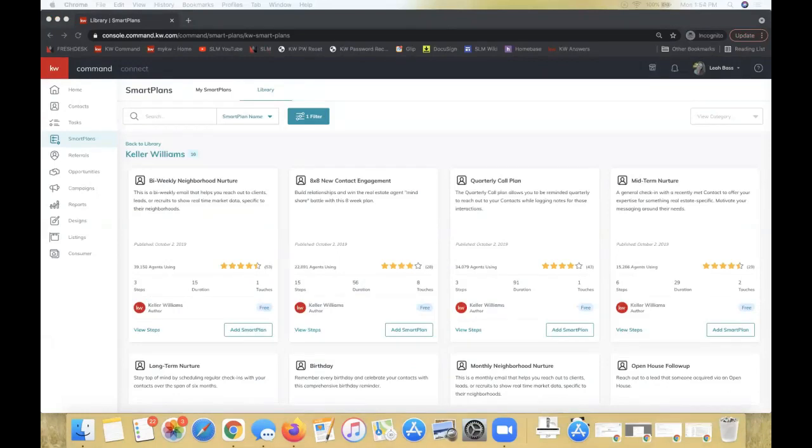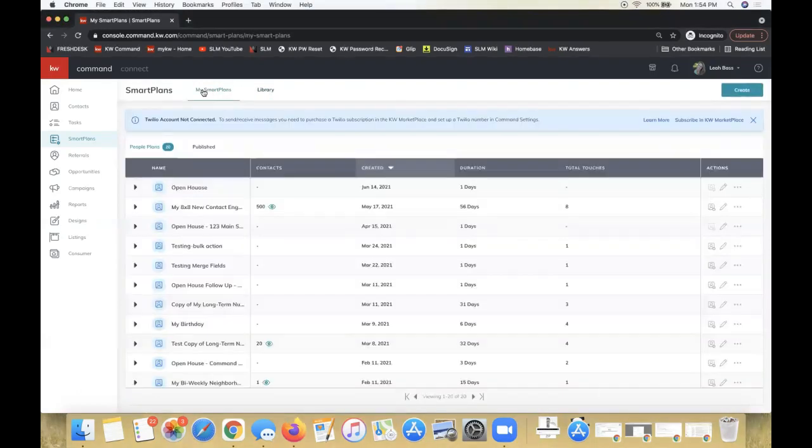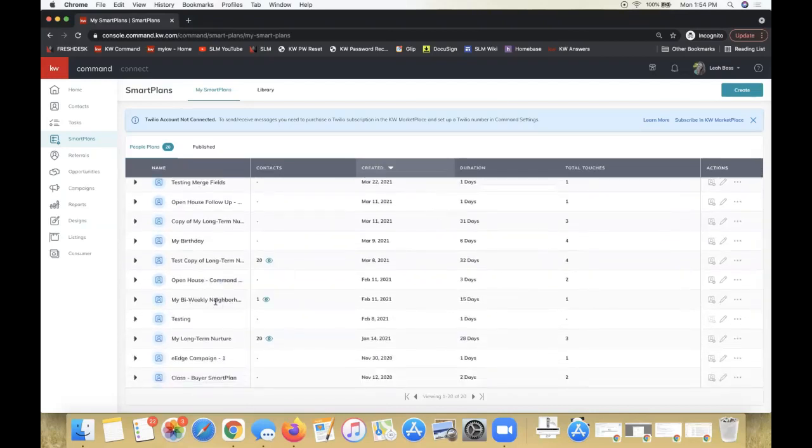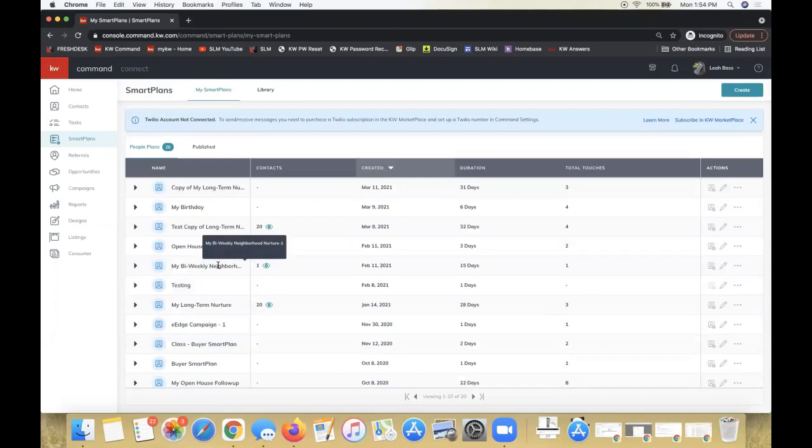All right, and so once you've done that, let's go ahead and click on the My Smart Plans on the top left. So that's the difference. Once you select it from the library, it will move it into the My Smart Plans section. All right, so from there, it should be at the top if you just added it. If it didn't give you the download option, it probably means that you already have it on your list. So you can scroll to find that.